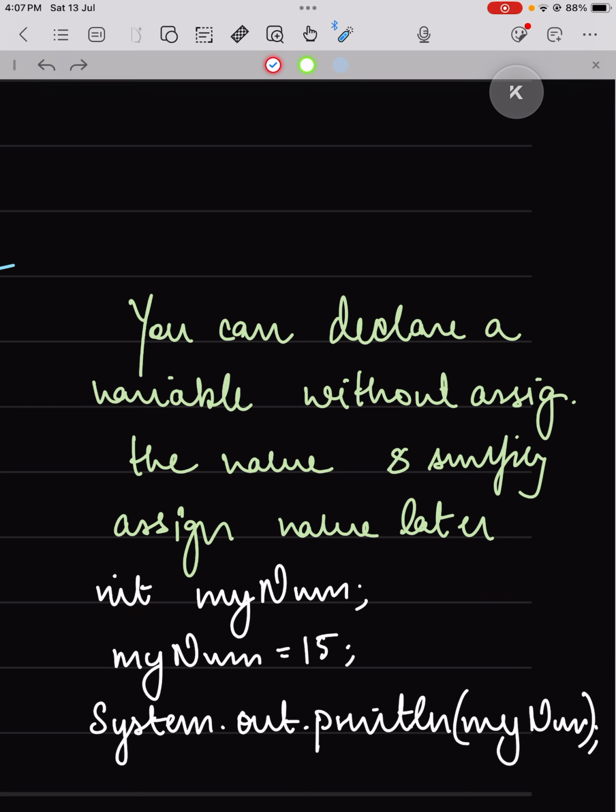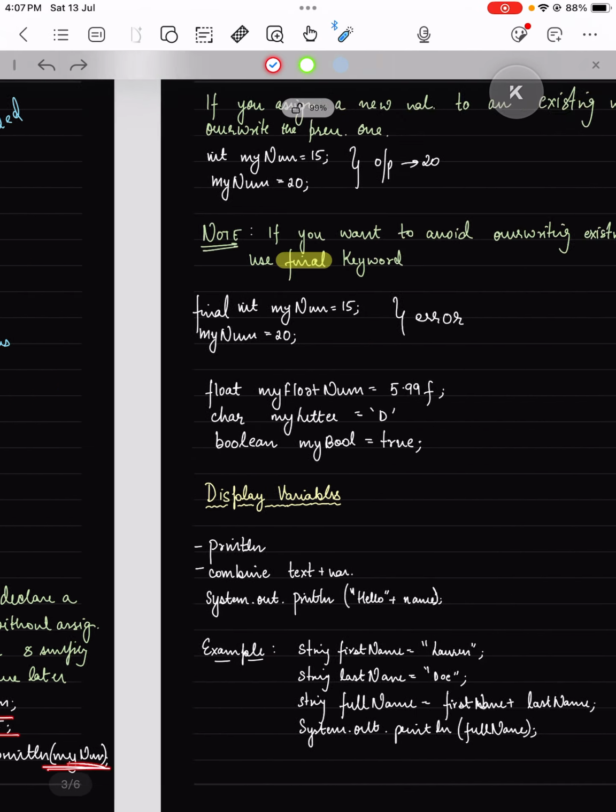So you don't necessarily need to give the variable a value right away. It's like you buy containers first and then give them a value. And then if I print myNum, it will give me the value 15.